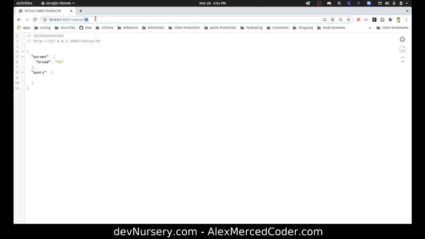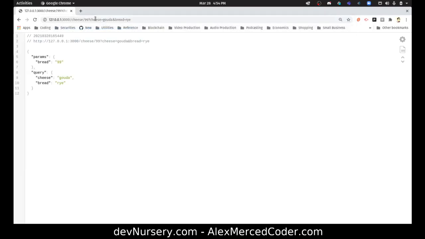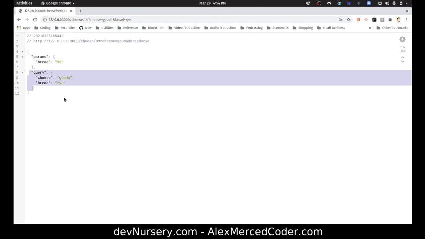And if I had a query at the end of that URL, cheese equals Gouda and bread equals rye, see that part gets stored in the query object. Okay, cool.